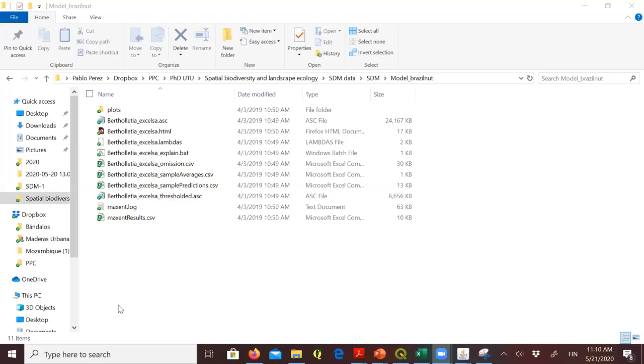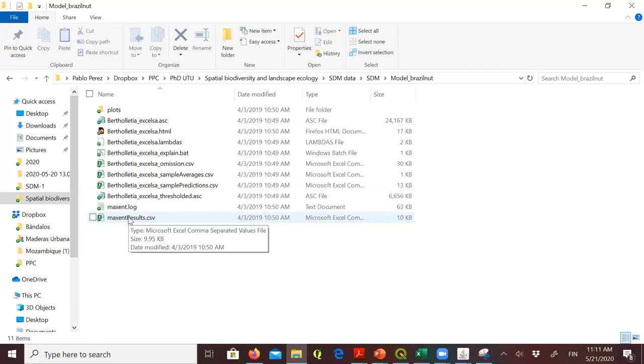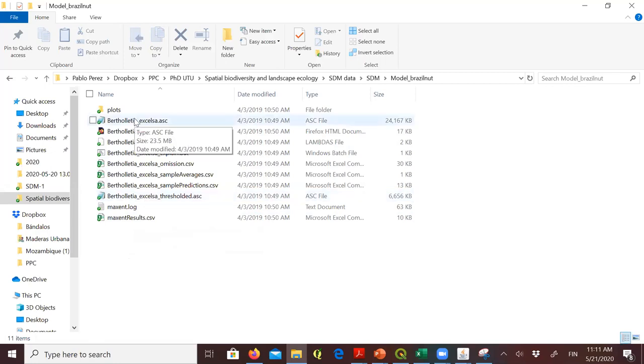Okay, so in the folder that you created for the models, you're going to get these files. You have several things in that folder. For instance, here you have all the results in just one table. We're going to interpret these results later today. And then you have two raster layers, the ASC files, this Bertolettia excelsa, and then you have this thresholded one. This file is just a yes or no file, a binary map showing areas where the species is and is not present.